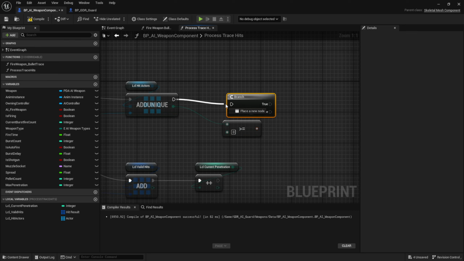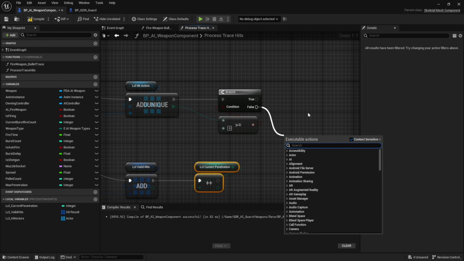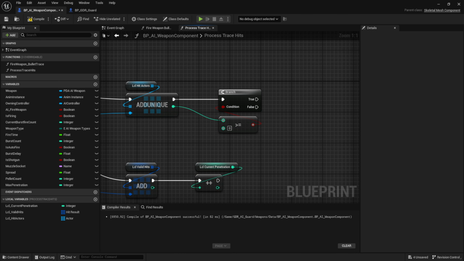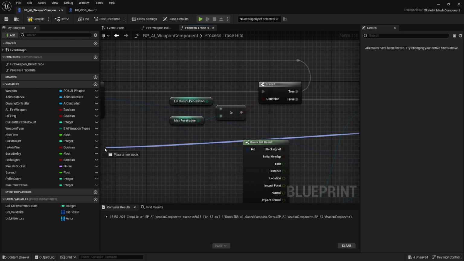If this is false, we already have a hit for this actor registered, so we're not going to do anything, and we're also not going to count towards the penetration, so the false pin is not going to have anything connected. If this is true, we're going to add it to our local valid hits array again, so we're going to drag it in, plug it in over here, and grab the hit from the for each loop.